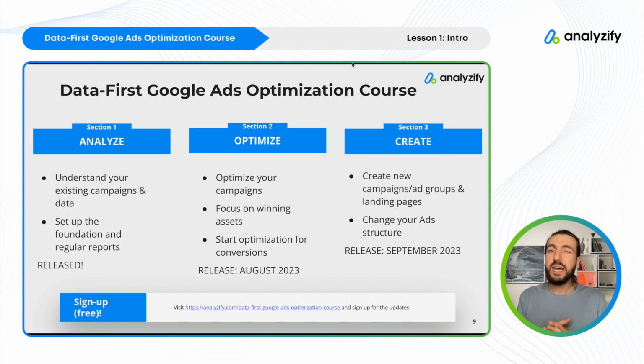In section 1, we will understand your existing campaigns and data. We will check your Google Ads campaigns within Google Analytics and within Google Ads, and analyze how they performed. How are they doing now? Are there any low-hanging fruits? Are there any great opportunities? Or are there any assets which are completely losing? We will figure them out, and then we will set up a foundation of regular reports. I will show you a lot of reports, and we will save them all one by one so that you can regularly check and understand how your ads are doing.